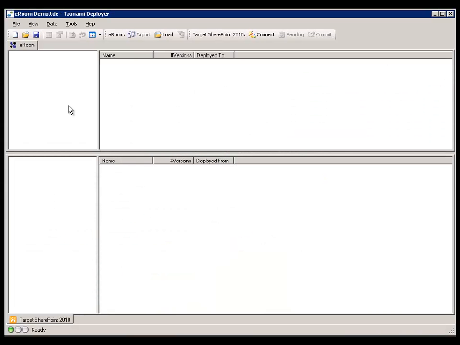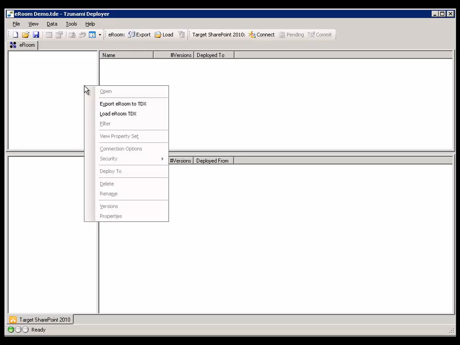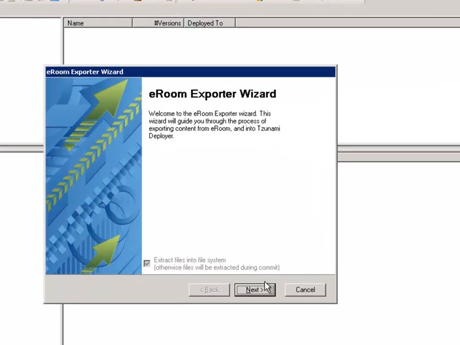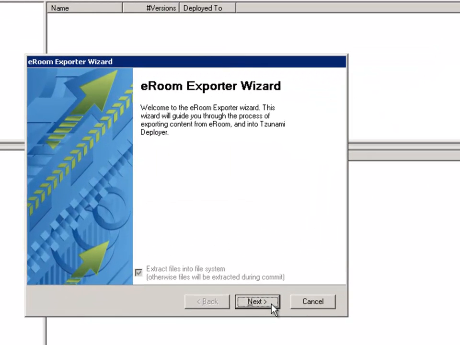In order to load the eRoom content, we must first export it. This is done by right-clicking the source panel of the deployer window and selecting Export eRoom to TDX. The eRoom Exporter wizard appears.